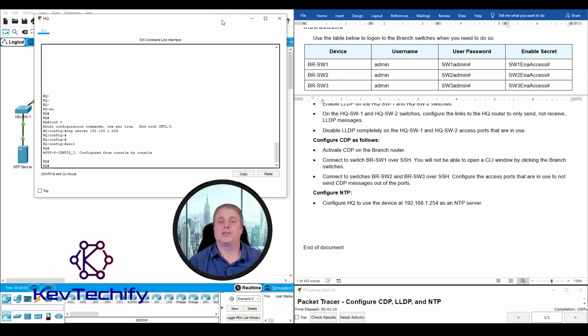That was Packet Tracer Lab 10.8.1. Configure CDP, LLDP, and NTP.